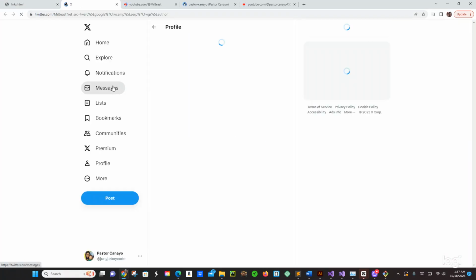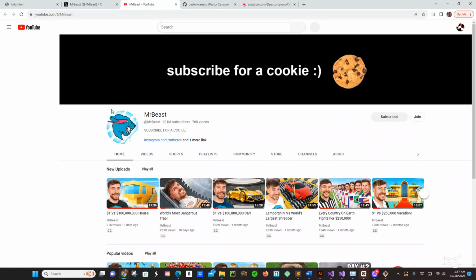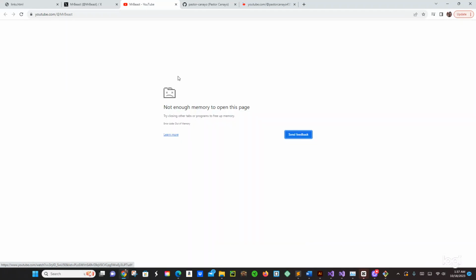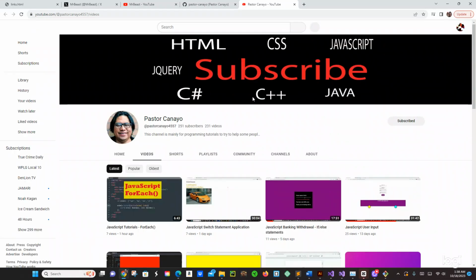Yes, it opens up in a different tab. Okay, let's go to my GitHub. Let's open Mr. Beast's YouTube channel and the Twitter. So okay, we got Mr. Beast's Twitter right here. We got Mr. Beast, almost there with the channel. Okay, already 201 million subscribers. Oh wait, it says not enough memory to open this page. Yeah, maybe that's why it's been very slow. I've got so many tabs open. I've got to close all my tabs. That's my GitHub page, and this is my YouTube channel. Okay, cool.